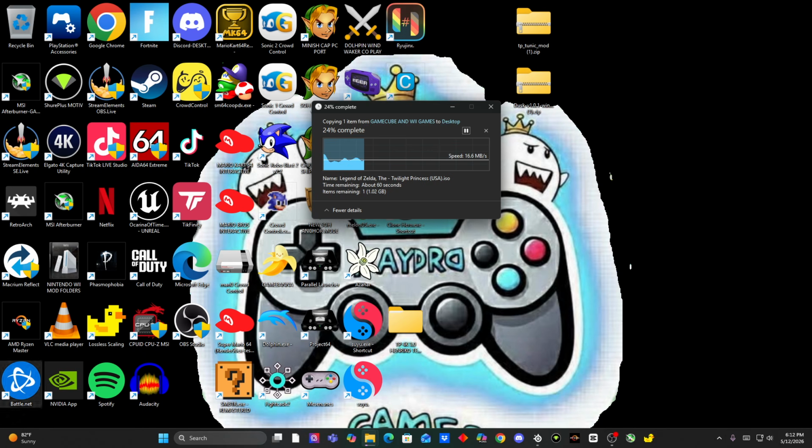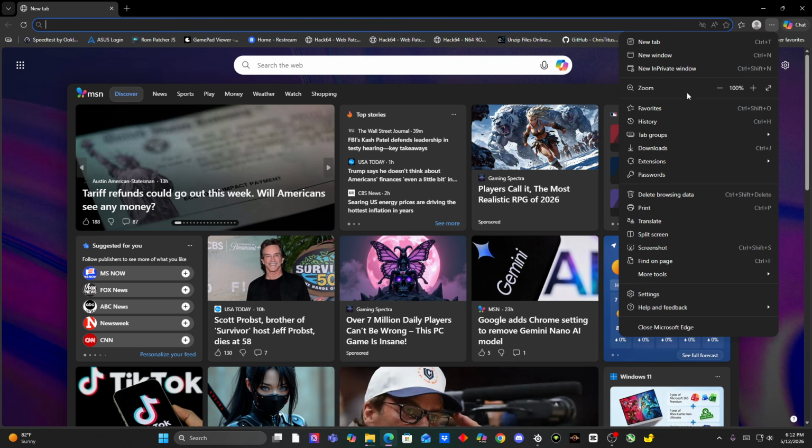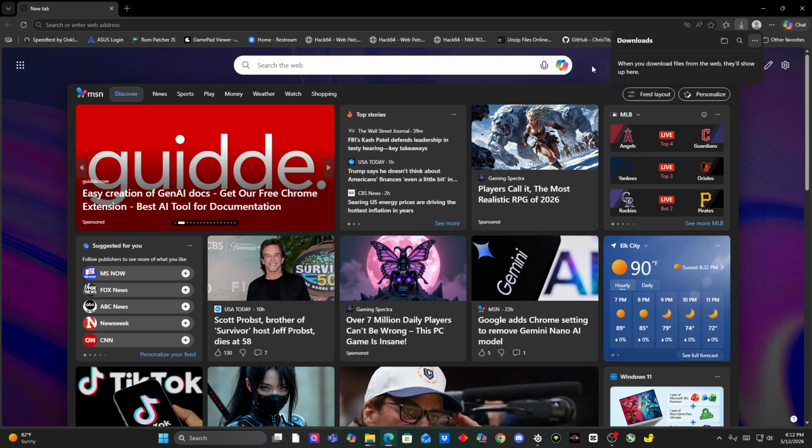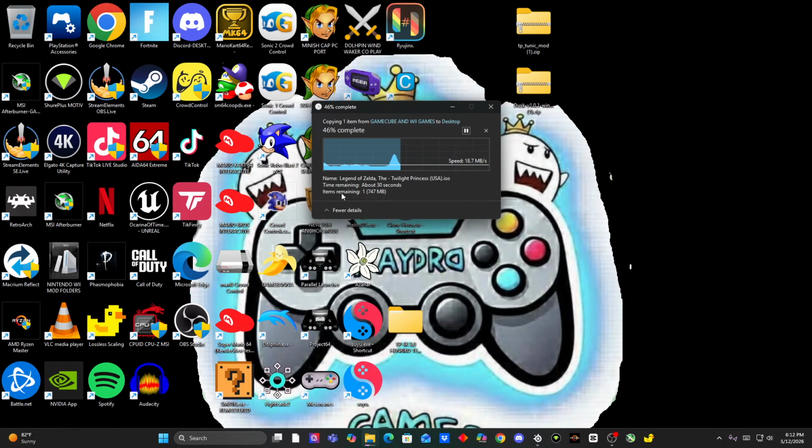Let's go ahead and check on our texture pack download while we're waiting. I'm going to go back to my downloads and it should be good. Oh, well, I have it set to delete all downloads. Anyways, that's fine. No worries at all.